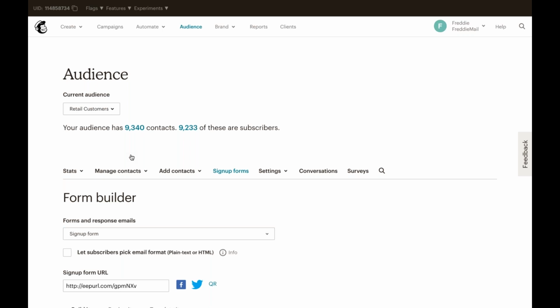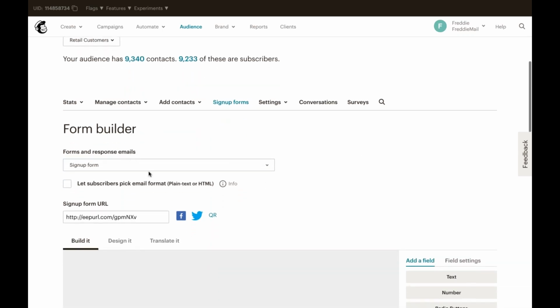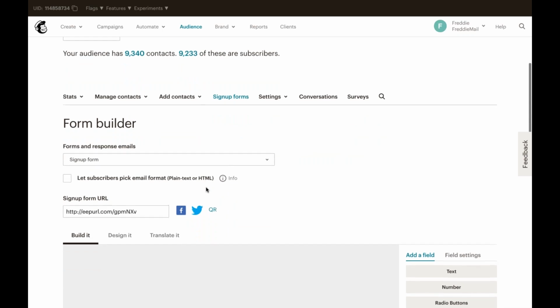Keeping consistency across the design of these forms and emails will help guide your audience through the process of becoming engaged subscribers. You can also see here for our main sign-up form, we have a sign-up form URL. We referenced this earlier in the webinar. You can use this link to then share your sign-up form with potential subscribers.